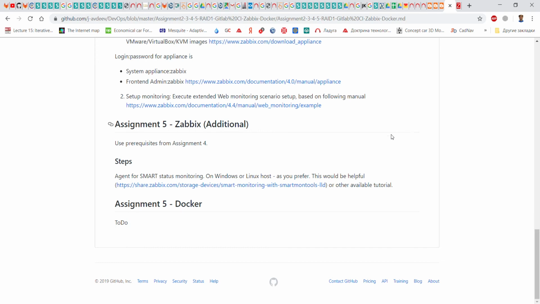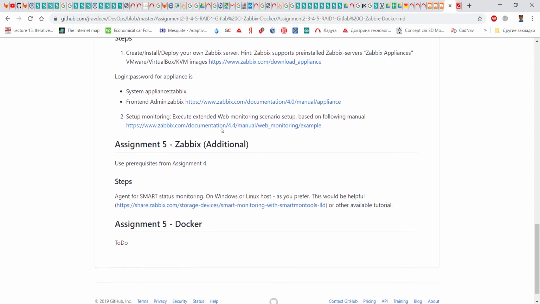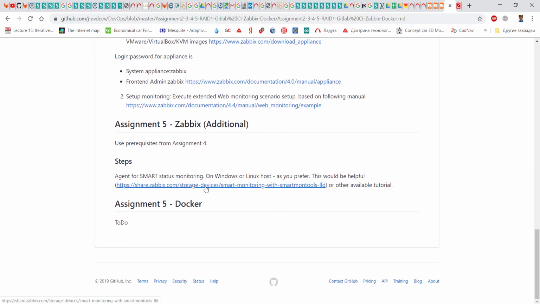Hello everyone, now I'll show you what you have to do during the Zabbix assignment, which is about creating an agent for SMART status. Here is a short description. You have to use the prerequisites which you made in the previous assignment, and here is a link which you can use, and we will go by these steps to create SMART monitoring.